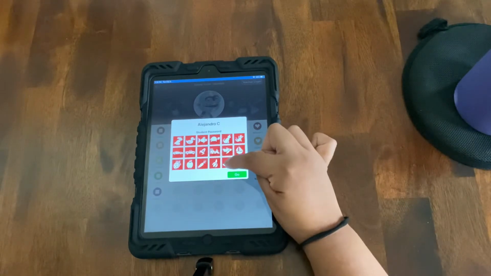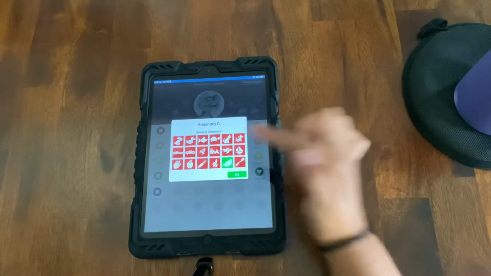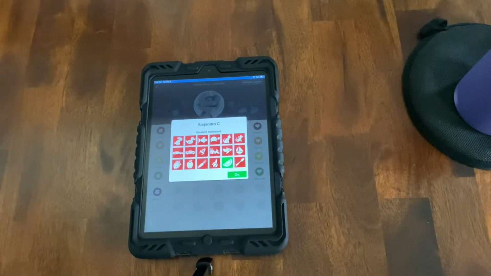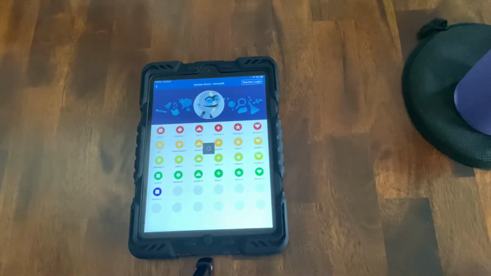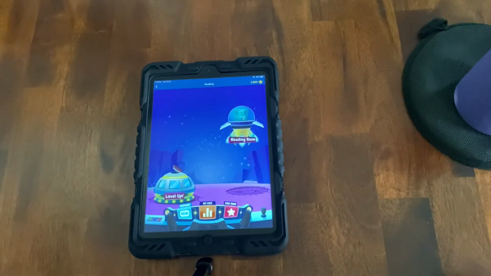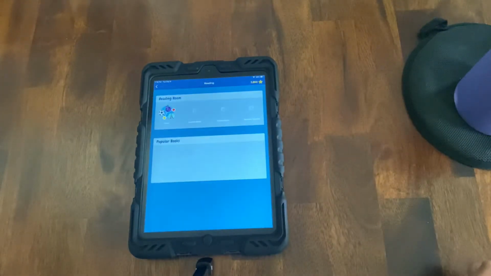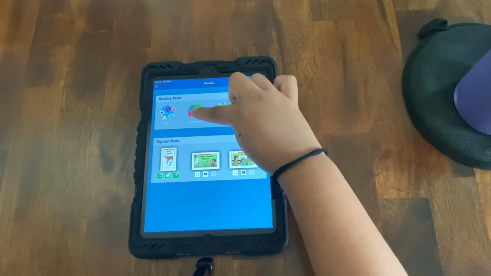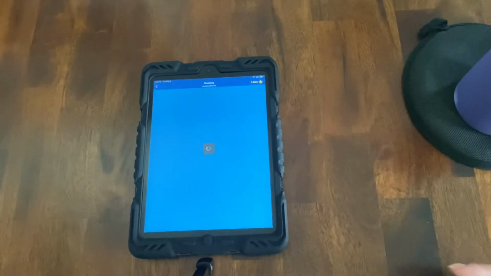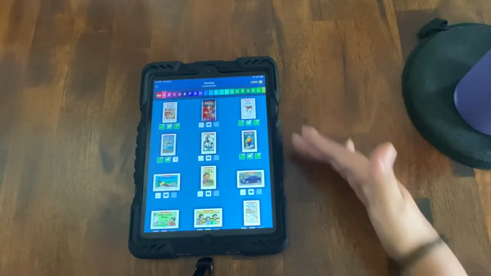Everyone is going to click on the little watermelon. Okay, so once you click on the watermelon, you're gonna click go. And it'll take you here to this reading room. You wanna click on the reading room. And you wanna click on leveled books. And then you have access to all of the books to read.